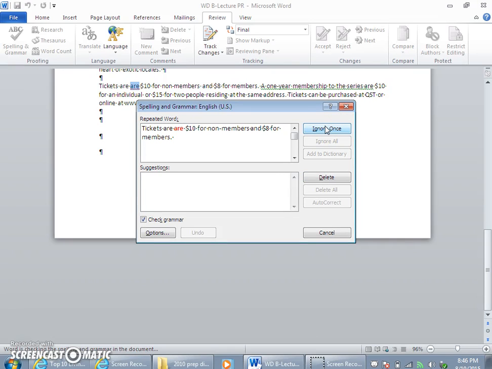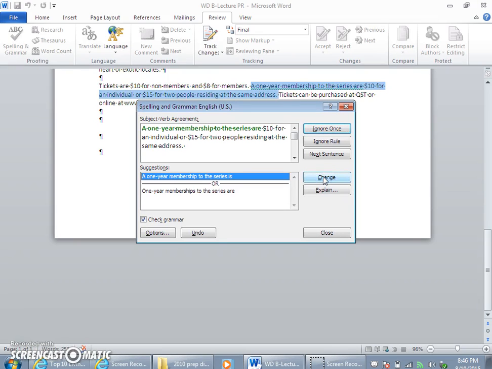In this case, it indicates "are" is repeated in the same sentence. So for that, we would simply click on Delete. Once we've deleted that, the dialog box flags a subject-verb agreement error and suggests that we should use "is" instead of "are." The phrase selected in the suggestion box is correct, so we'll once again go ahead and click Change.